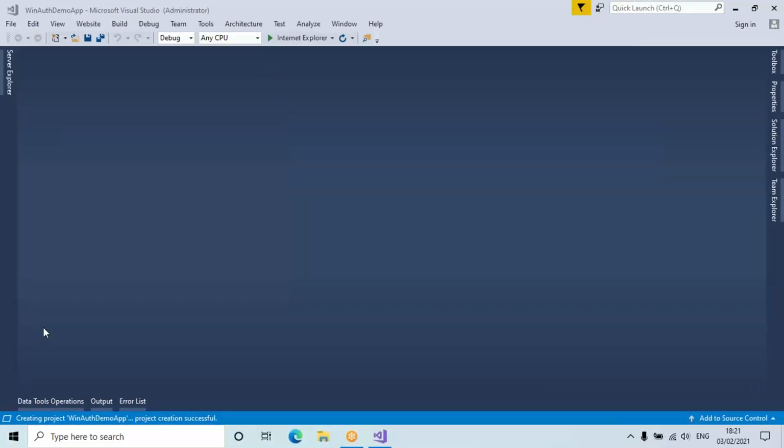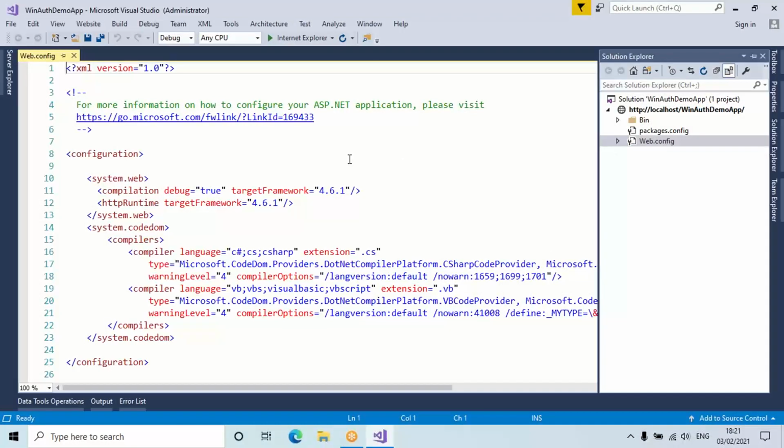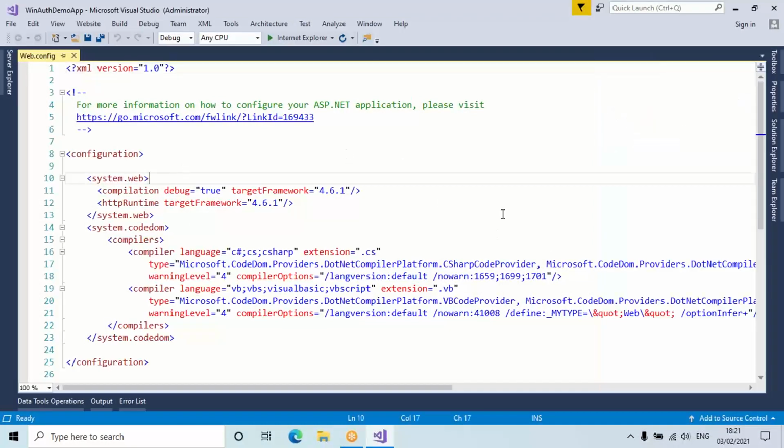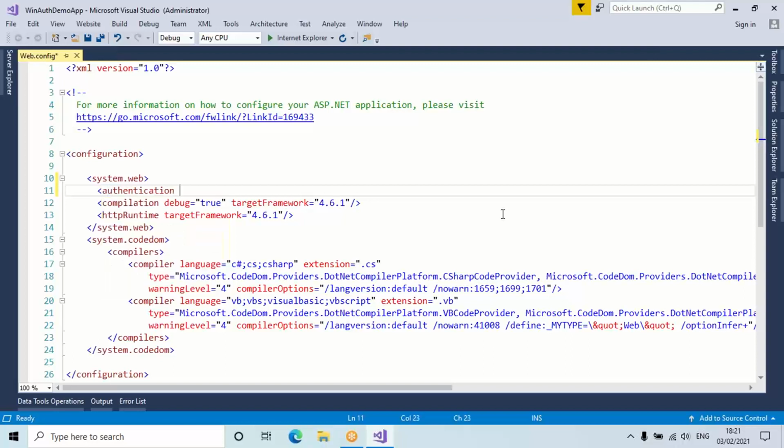Now, after that, what to do? Go to Solution Explorer, open web.config. Here in system.web, I write authentication mode equals to Windows. Last session, it was specified as forms. Today, we have changed to what? Windows.